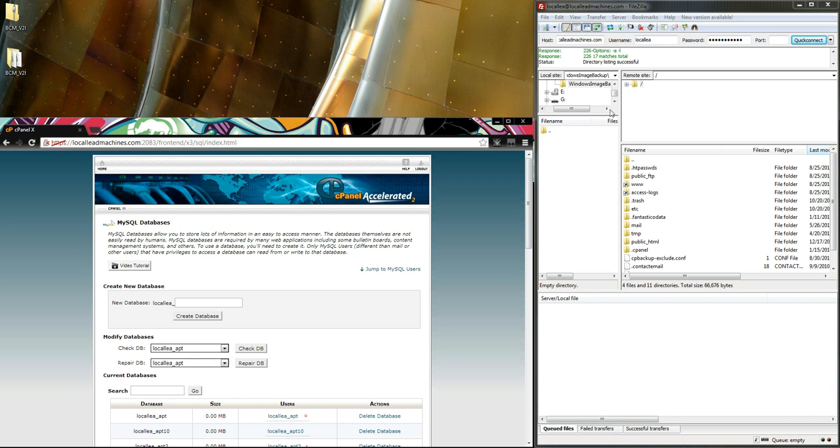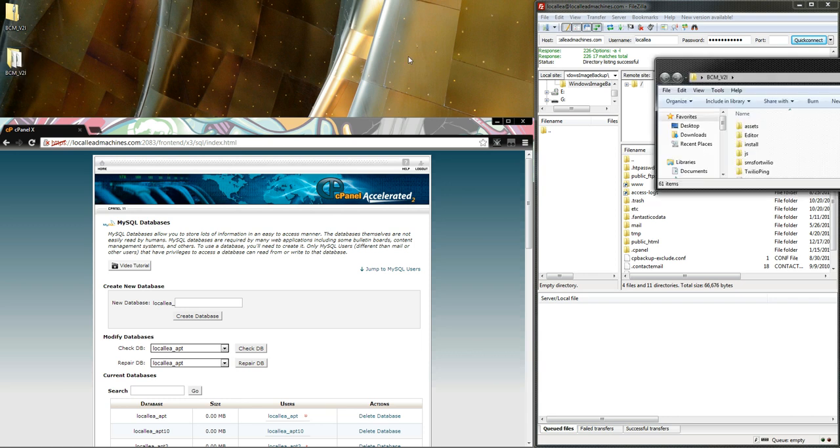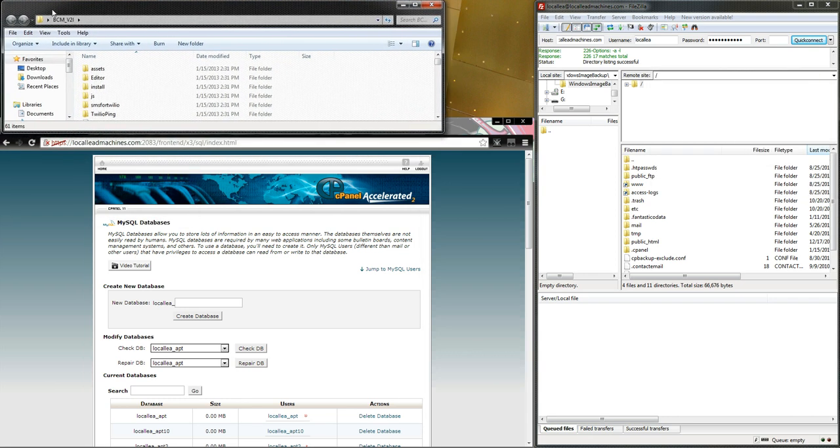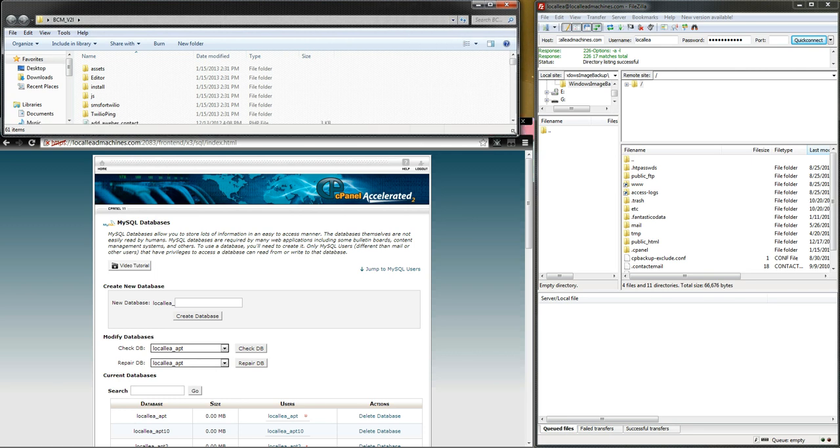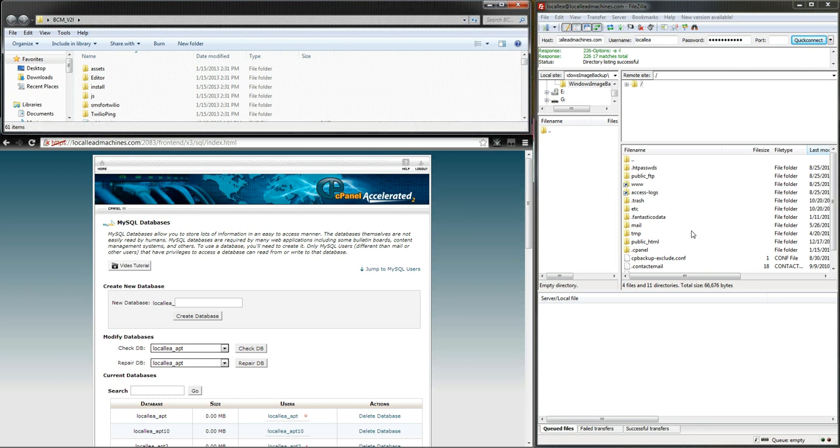The next thing you want to do is go to your zip file that you downloaded. You're going to unzip it into another folder here. And let me slide this on over here so you can see it. Then you're going to want to open up your FileZilla or FTP program.